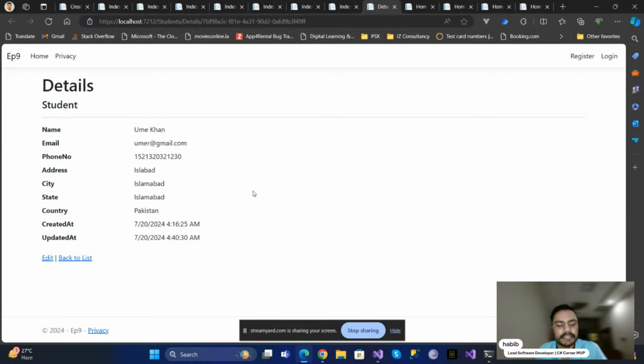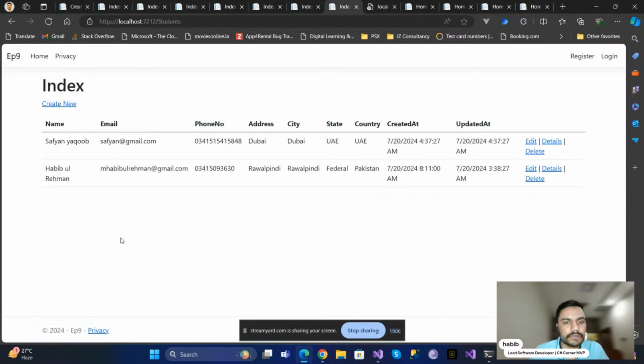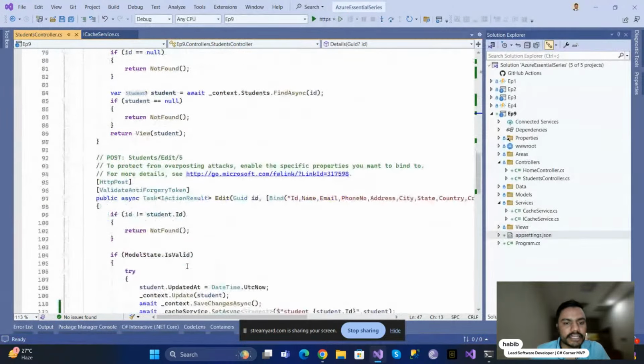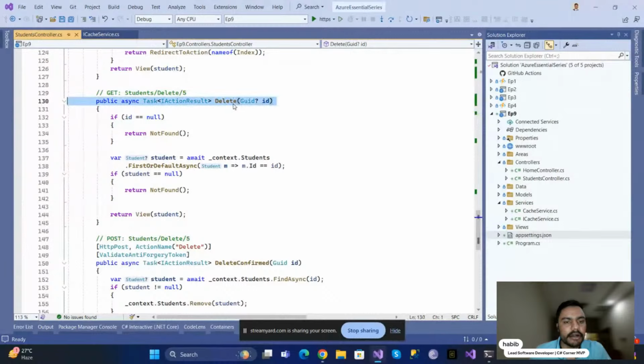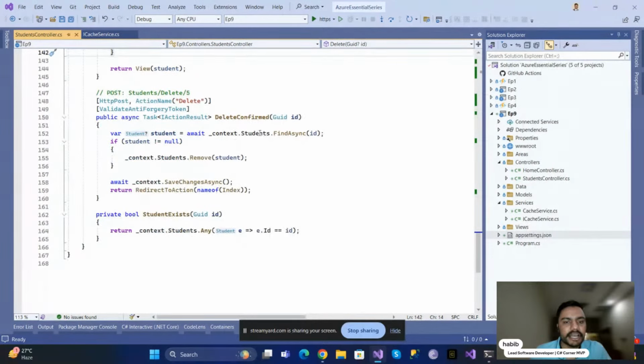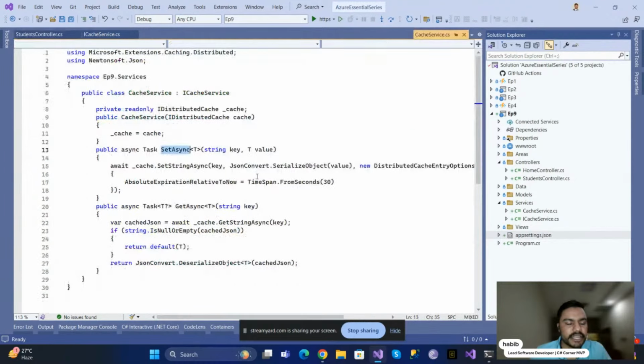So after 30 seconds, this record will be removed. Okay, so now you can see that after 30 seconds, the cache has expired and now I am unable to get the record from my cache. So this was one effect of the cache. So that's why whenever you delete a record, you need to remove that item from the cache. One option is that you can set that cache item as null. So let me check that.